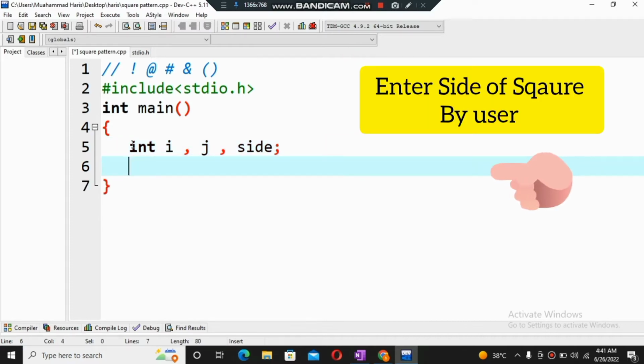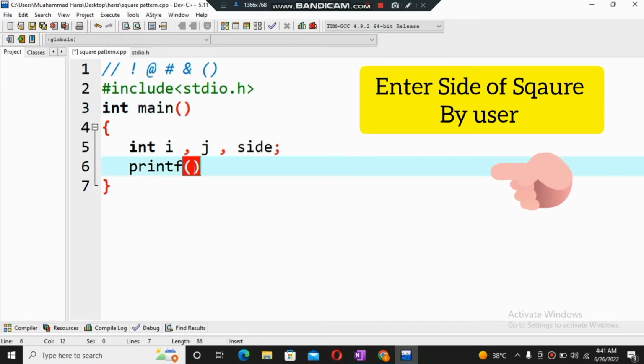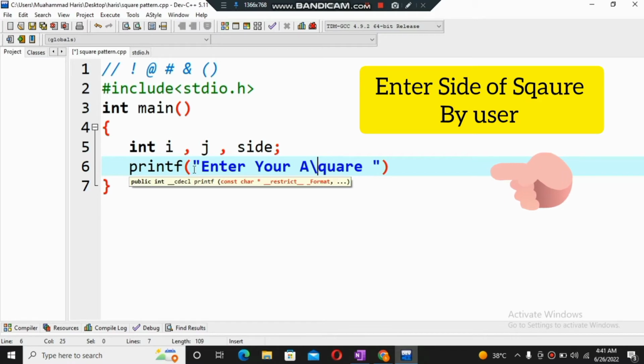The next step is we have to enter the side of the square by the user. That's why I'm first of all printing the line that will ask for the input. So I'm using printf, and the line which I want to print is "Enter your square sides". After this I want to print this line in a new line, that's why I'm using \n.